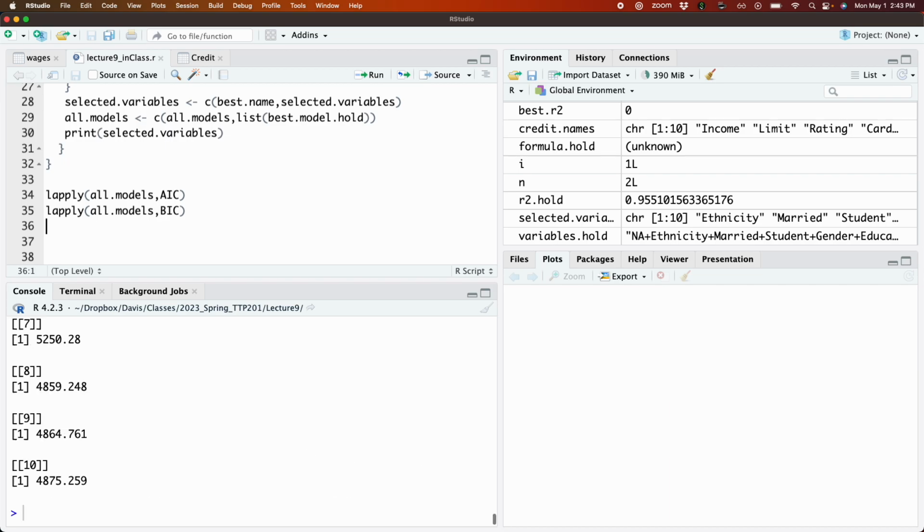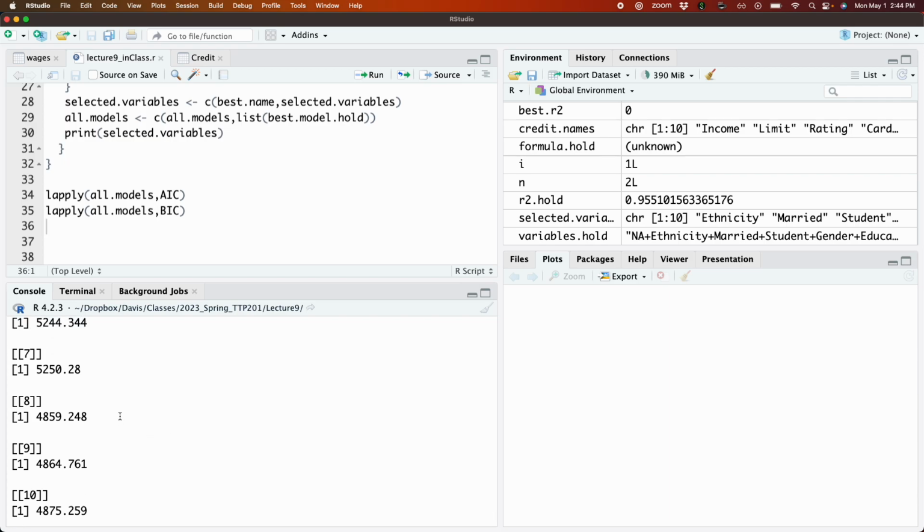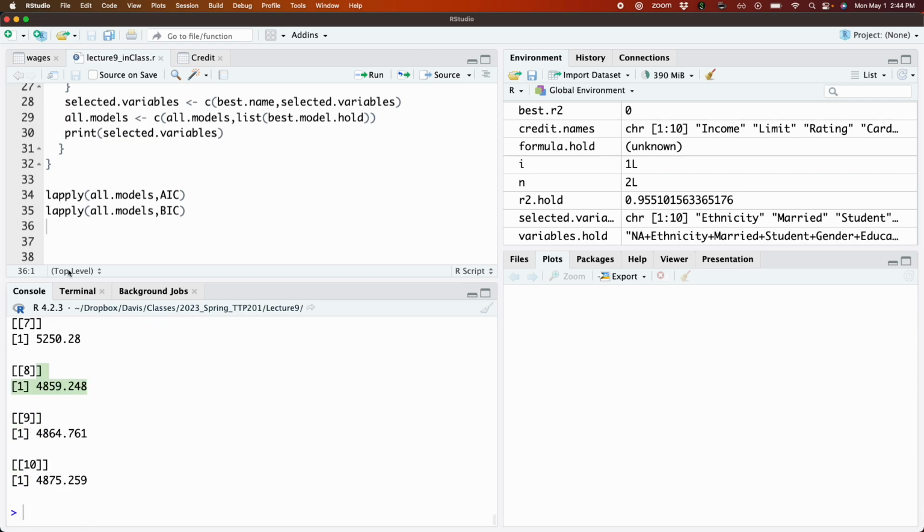So AIC, BIC, the BIC similarly says that model 8 is the lowest, yes, right? Compared to all of these other guys. And then lastly, if I wanted to do adjusted R squared, it would be something like this.